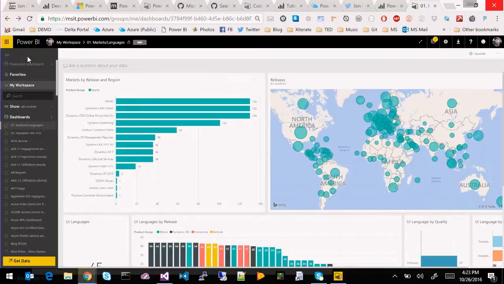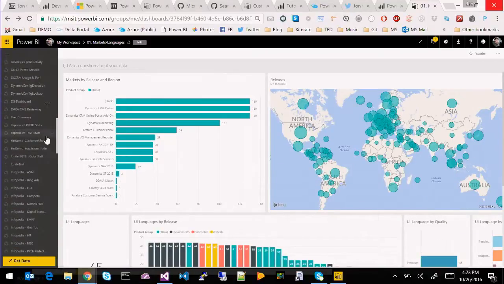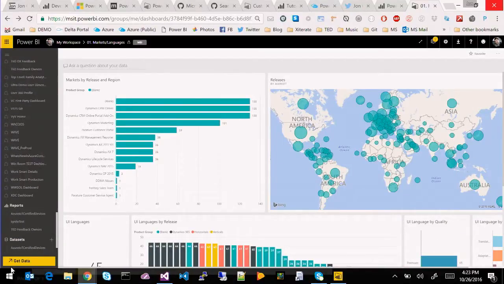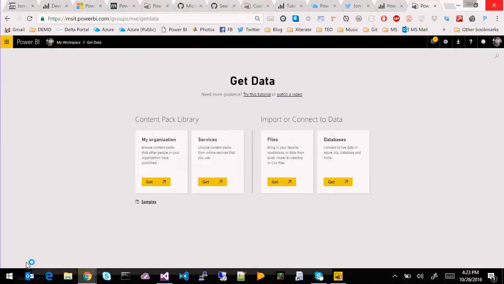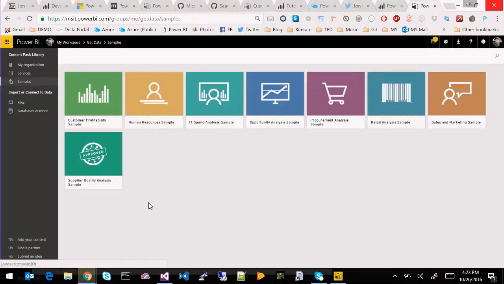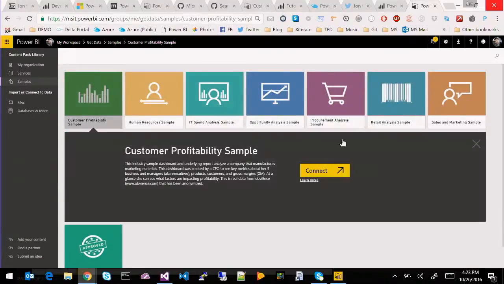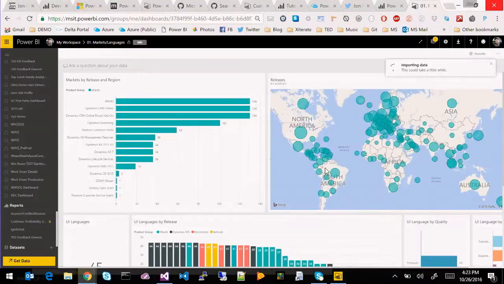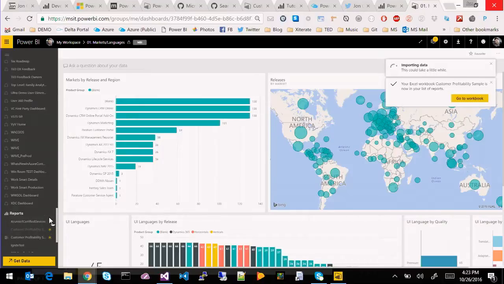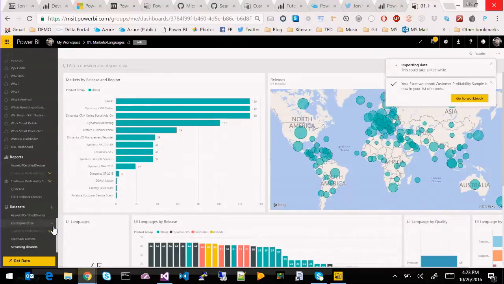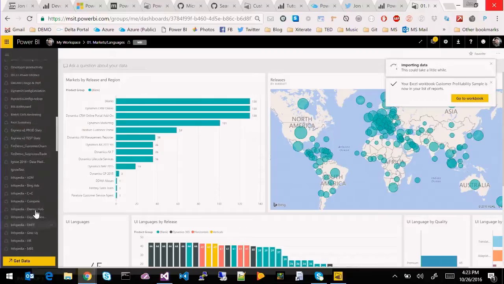And then what you can do is you can see all your dashboards here, right? Like I have a few, and you can load up a sample. So let's do that. So you go here into samples. You say customer profitability sample, and this is just a way to get familiar with Power BI and its capabilities. So there are three concepts. There's a data set, there's a report, and there's a dashboard.